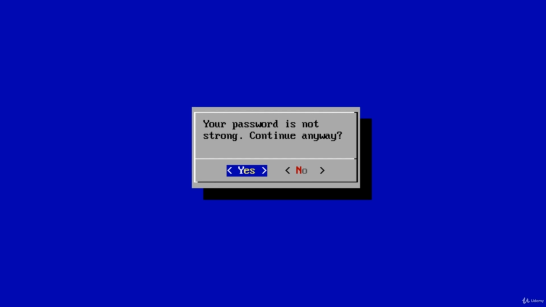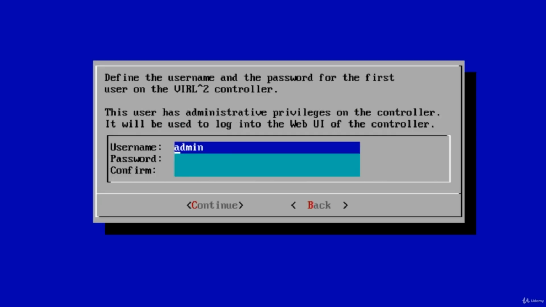Told that my password isn't strong. Do I want to continue? That's fine for my example. This is only a lab and a demonstration, so I'm not too concerned about the passwords. Obviously, you will want to use good passwords, not like I'm doing here.